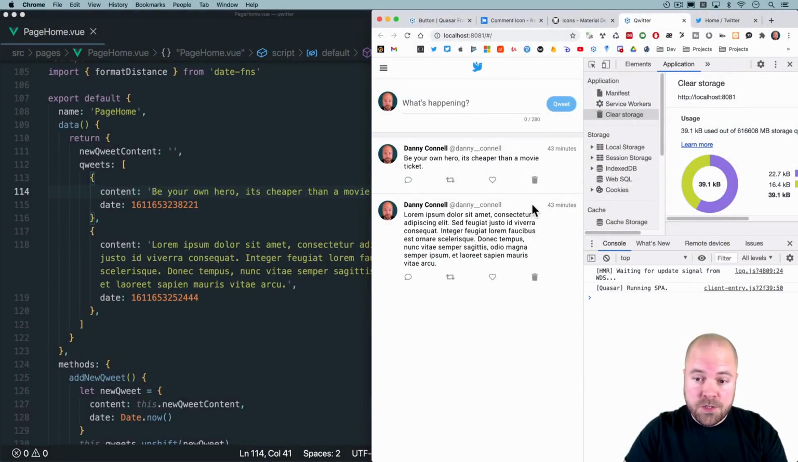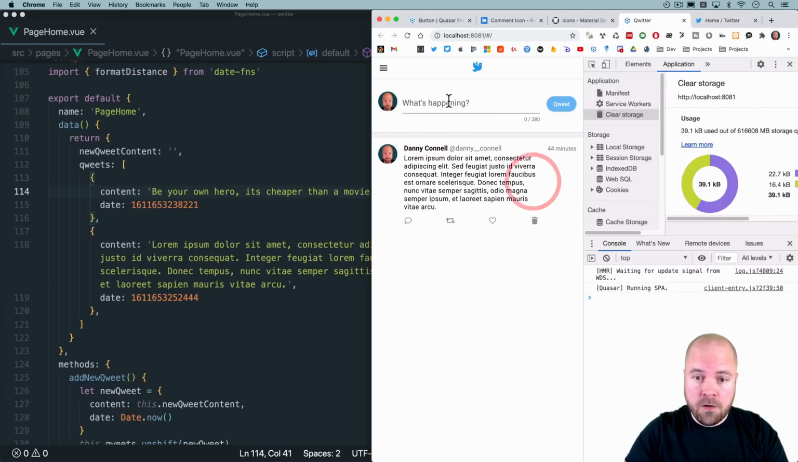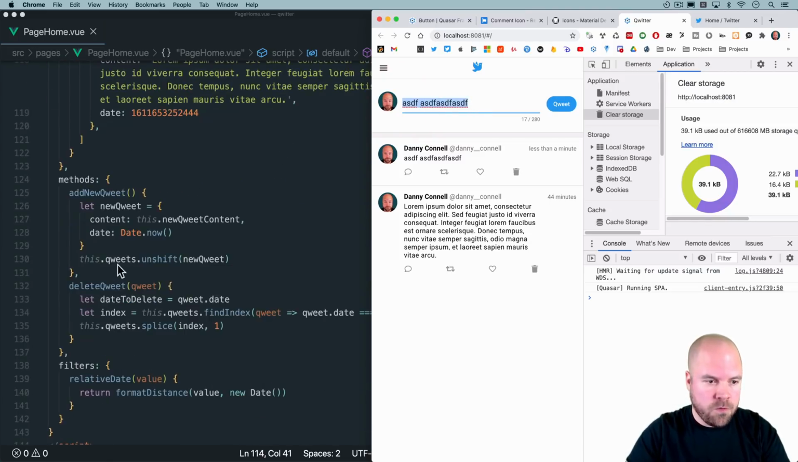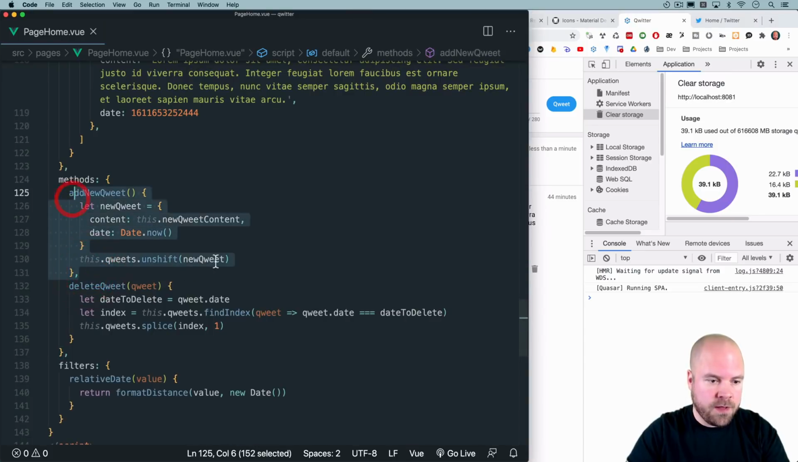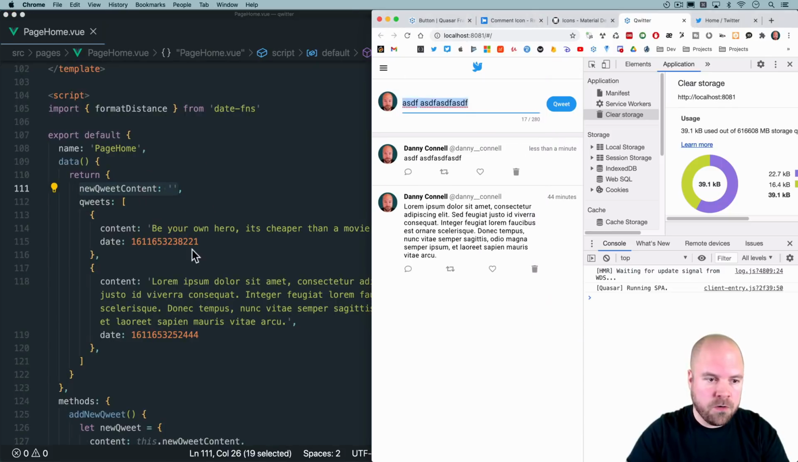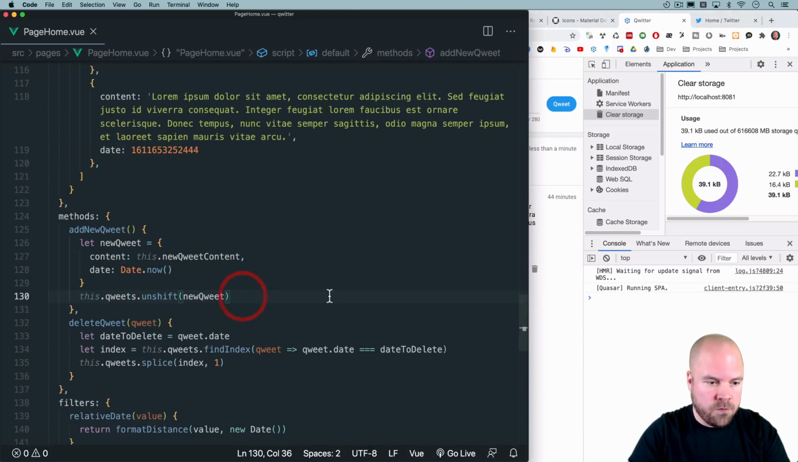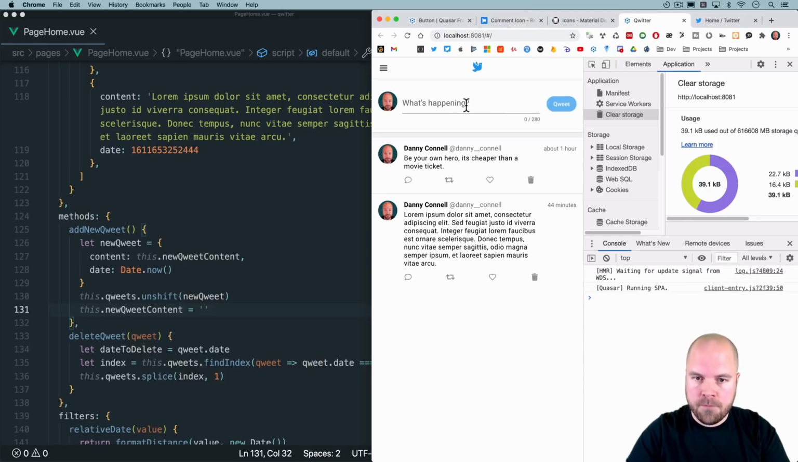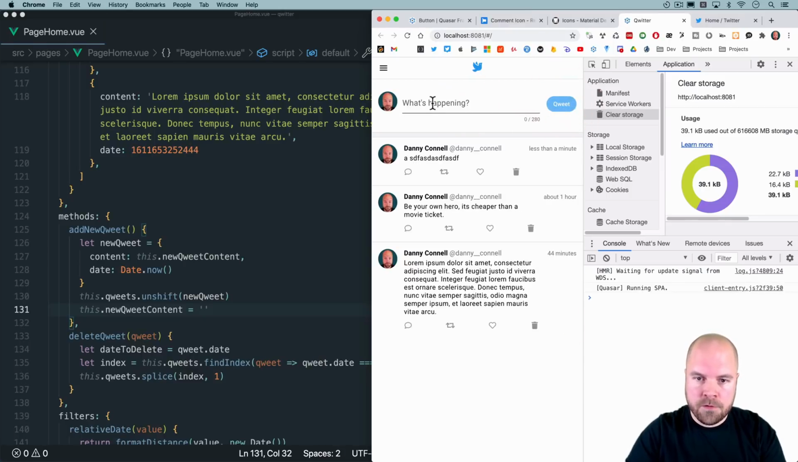Let's add some nice animations for when our queets disappear or appear in our list here. Before we do that, I've just realized that after we add a queet, this input remains populated with whatever we just typed. So I'm just going to quickly fix that. What we can do in this add new queet method at the end is just set this new queet content property, which is bound to this input, back to an empty string. So we can just do this.newQueetContent equals empty string, save that, and I'll just try that again. Yep, the field is now cleared.